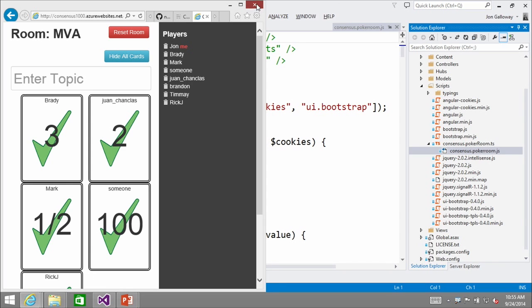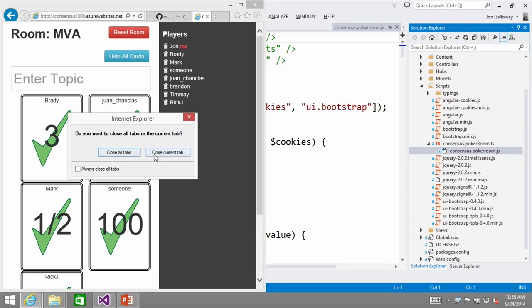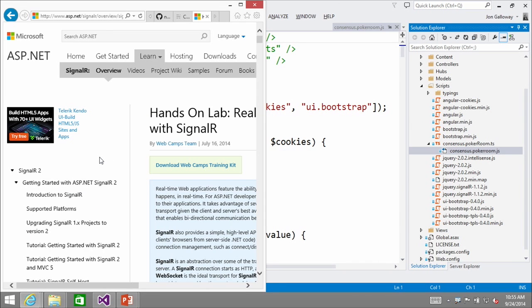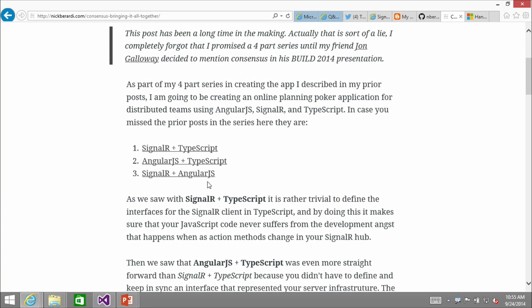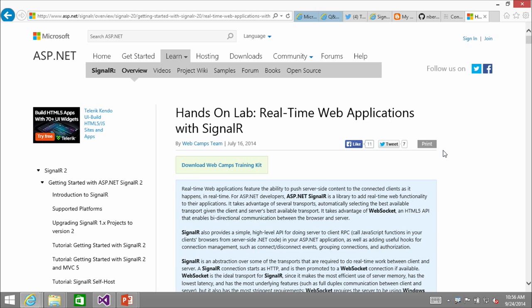Okay, so this is an example again of some source code. It's included with our application, so it's included with our source code. And thanks again, Nick. He's got a 4-part blog series explaining it and explaining how he used TypeScript.